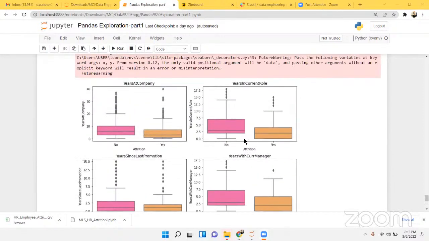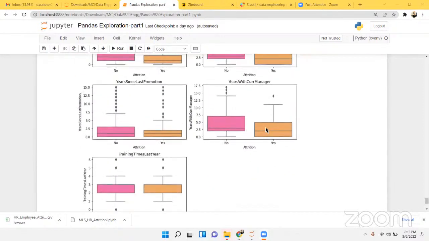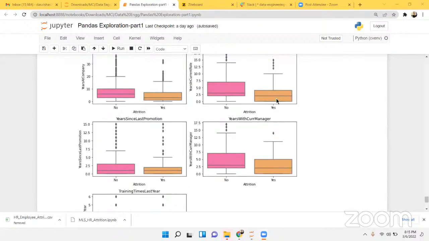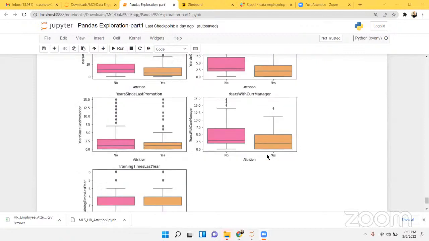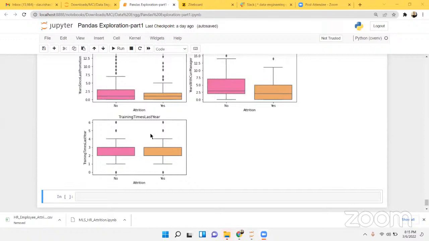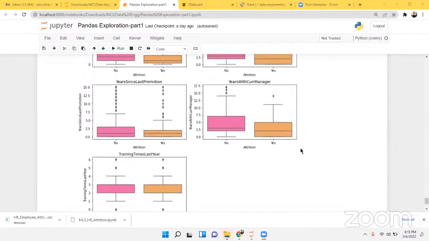So years with current manager and years in current role, I can feel there is some sort of match we are getting. Next is training time last year. There is no impact with training time, not much impact. So these are some of the analyses that we found.